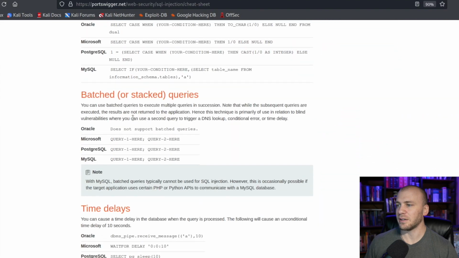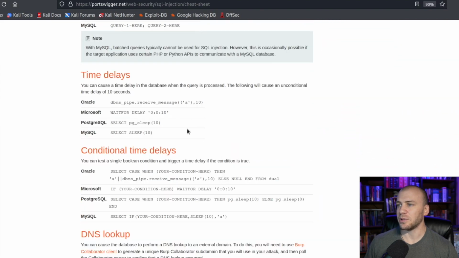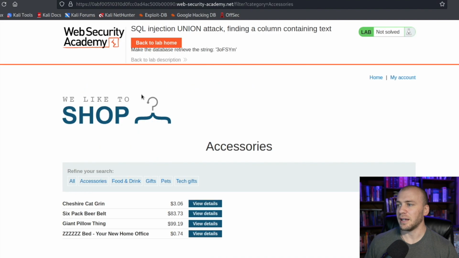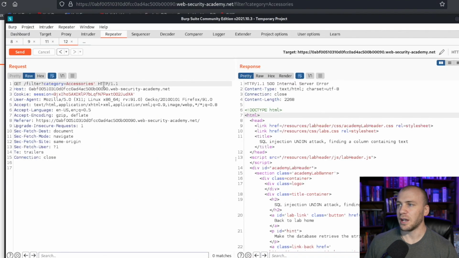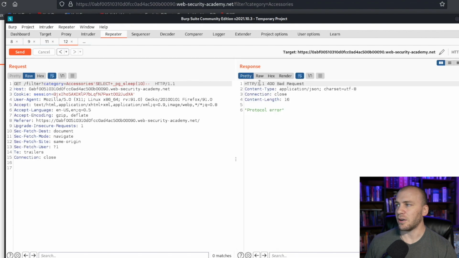Let's see if we can find it. The time delay right here. Like, you're not going to be able to just copy this time delay right here and run this. It's just not going to work. So if we set this up so that we can run this, and we add in our dashes and we send this, it's going to give us back our bad request because this is not set up.